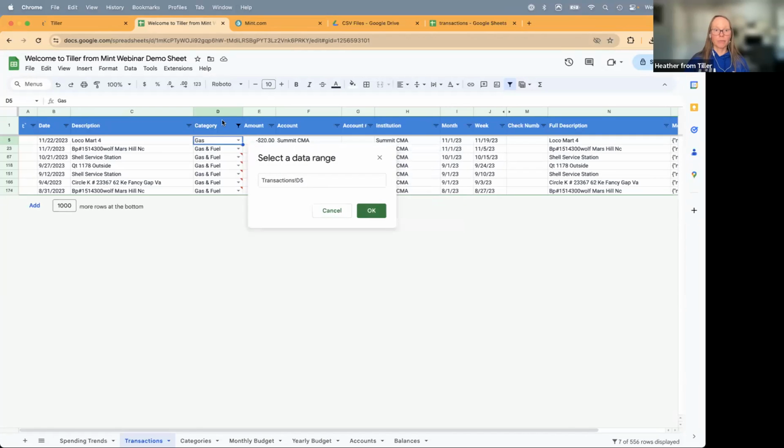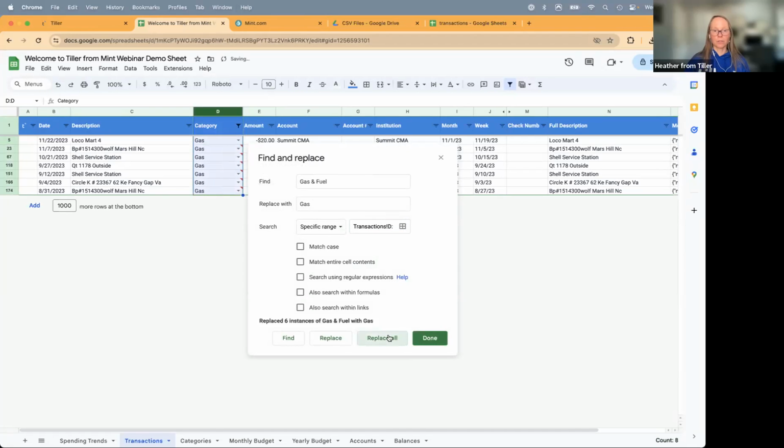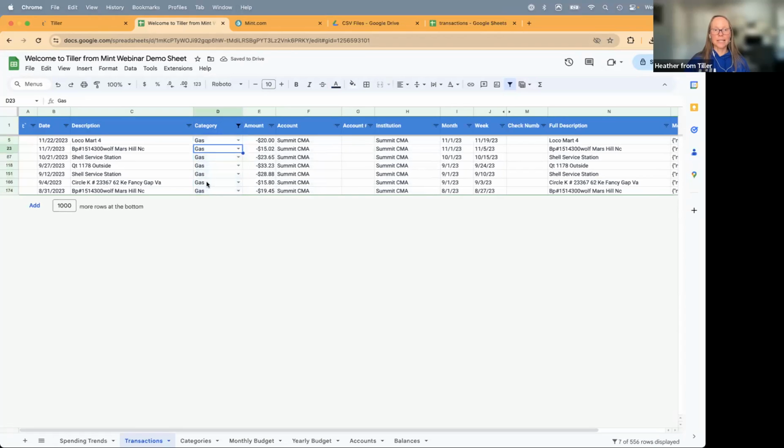And I can actually modify the range to be this entire column. Click OK, and then I'll just say replace all. And then you can see there in the background, it fixed all of those entries. So that's a couple ways where you can finesse those categories, customize them based on your needs, and then correct the data if you didn't like what Mint brought in.